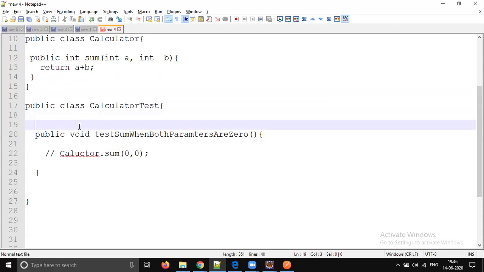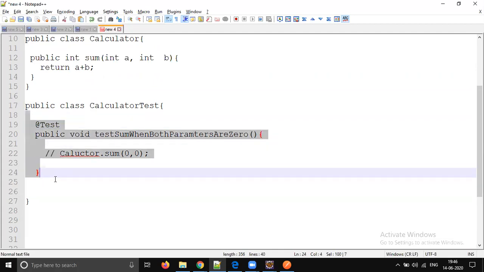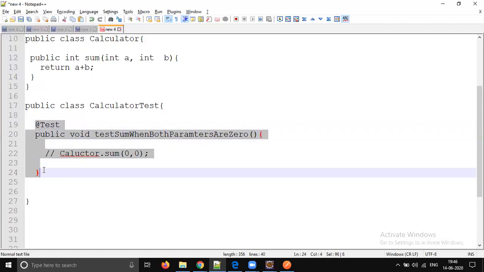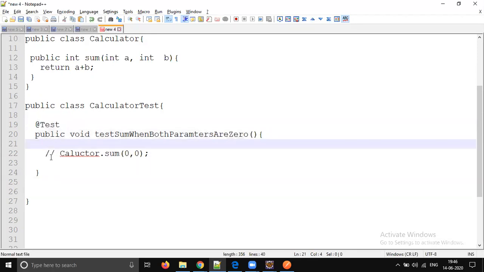And one more thing comes from JUnit 3 onwards. We need to annotate the method with @Test. So JUnit will consider automatically this is one test case, and make sure every method should assert something, right? So assert is nothing but some condition we are going to check.